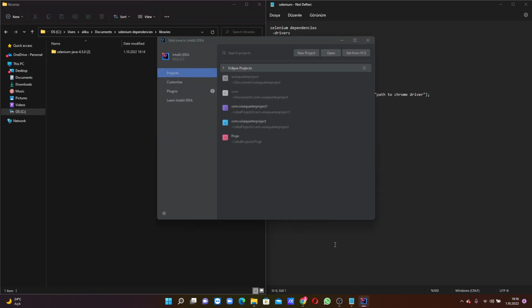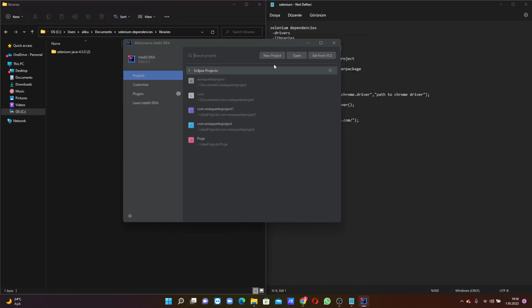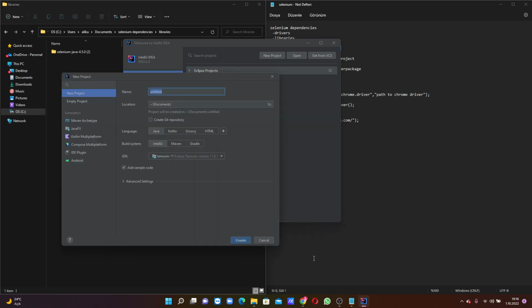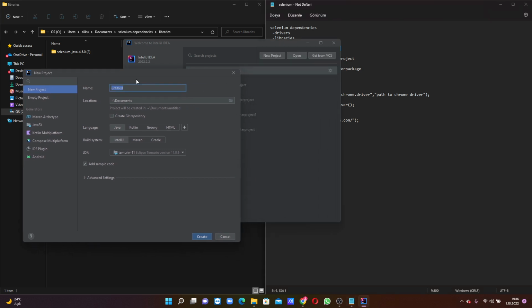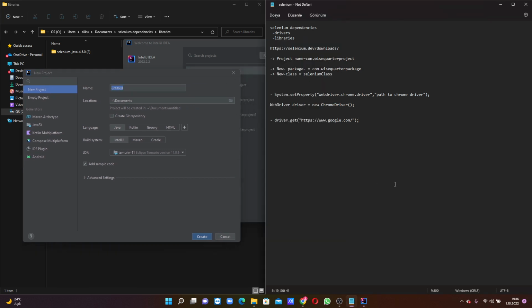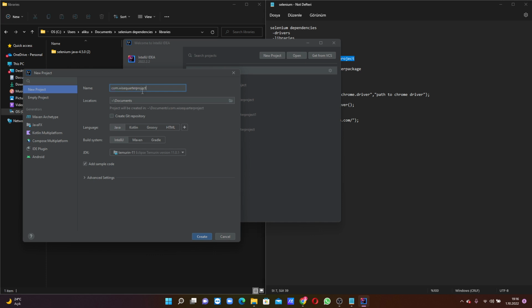So come to IntelliJ and click new project. And now come to our text or just write the name as com.voicerecorder project here, and you can write another name which you want. It's up to you, that's not important. And then just create it.